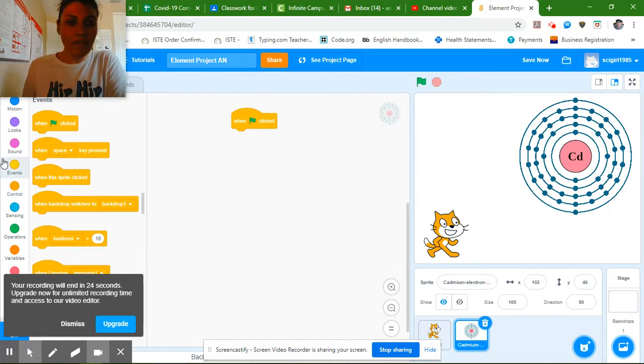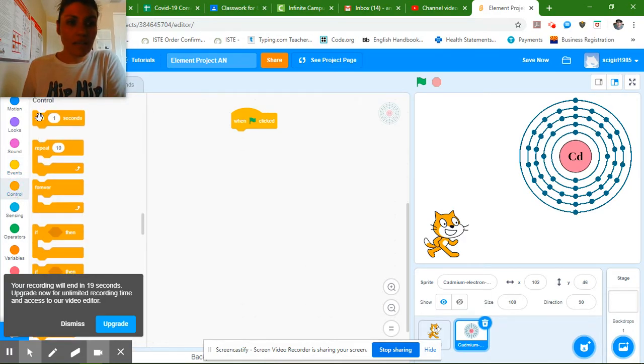And if you're doing a conversation, the really important thing to add first is the wait, because you have to wait if your atom or your element sprite is talking second. And you want to wait the amount of time that this sprite is talking. My sprite was talking for 2 seconds, and then you can go ahead and add your conversation.